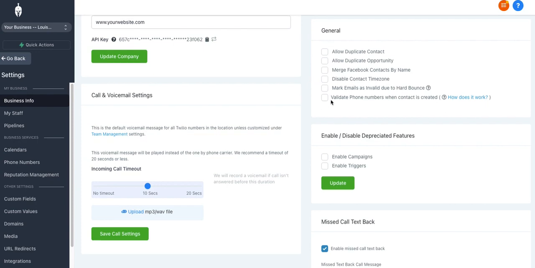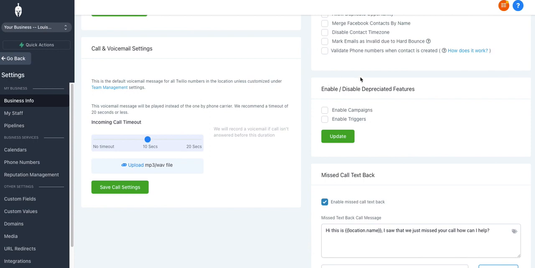All right. You may also want to validate phone numbers. If you want to make sure the phone numbers you're sending out are correct, you can add that in there to help validate and make sure things are going in correctly. We've also got some enable, disable, deprecated features like campaigns and triggers. This application had some old marketing campaigns that you can use. We've updated this to workflows, but you can enable the old campaigns and triggers in this section.